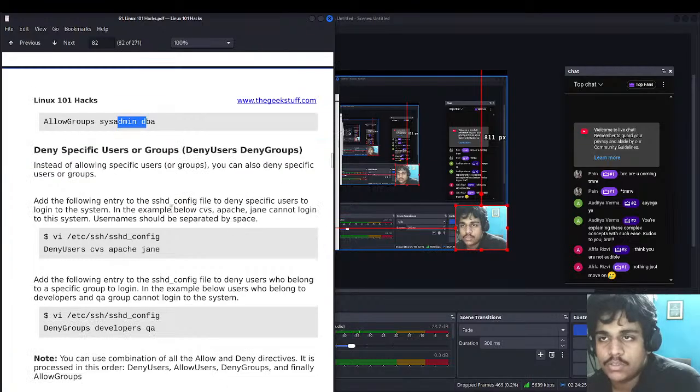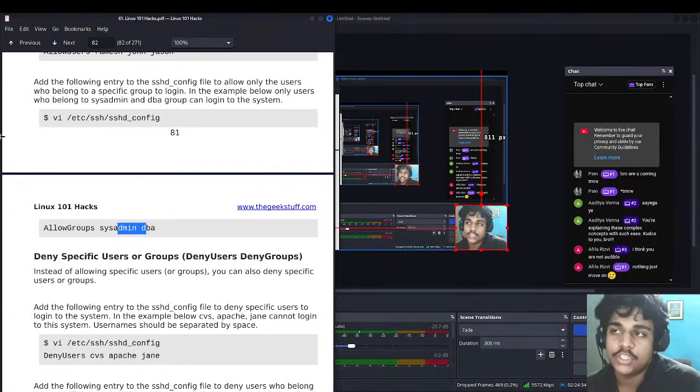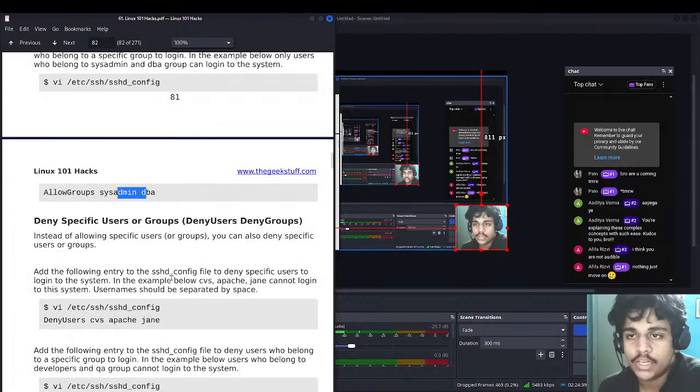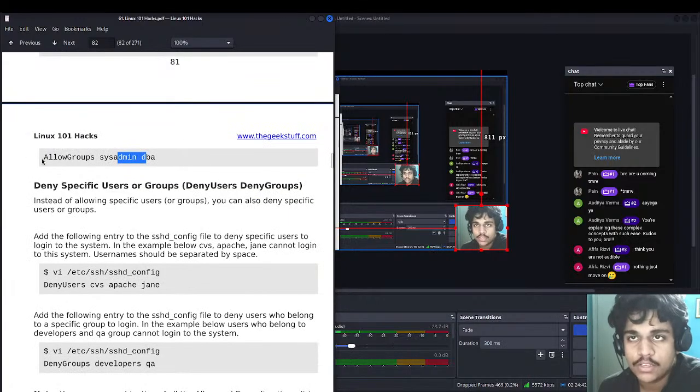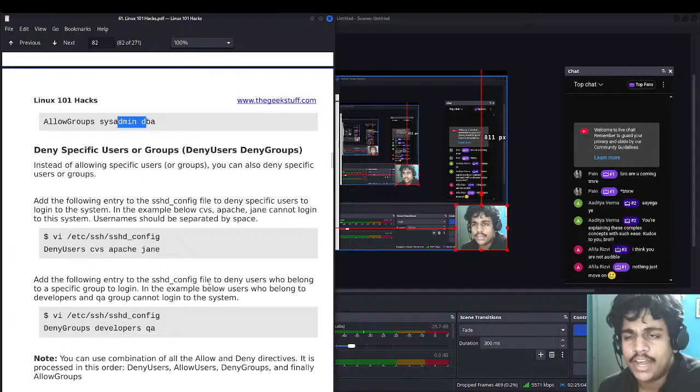Now, deny specific user. If there's a new person in the organization and you don't want him or her to log into the system, you can just disallow them. In the previous case you are using allow groups, allow users. In this case you can use deny users. So CVS, Apache, Chain, these are three new users. Assume that they are interns of the company, and you don't want them to mess up the system or log in directly to SSH. So what you can do, you can directly deny them.